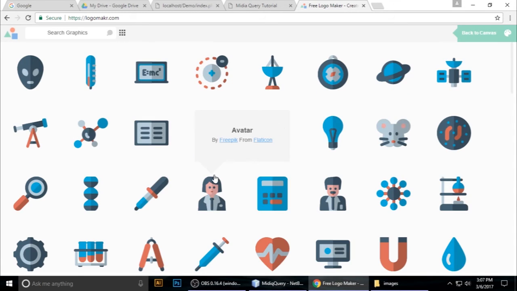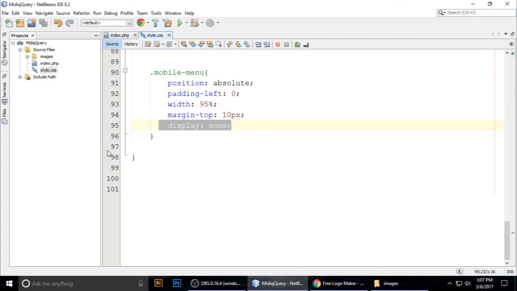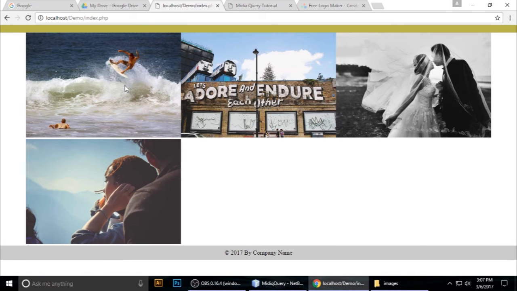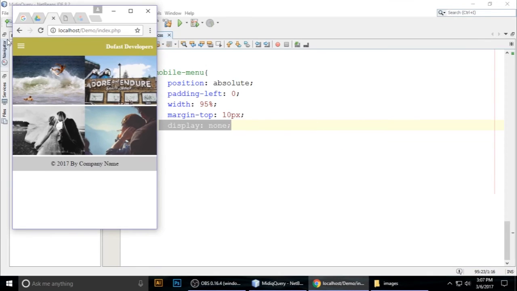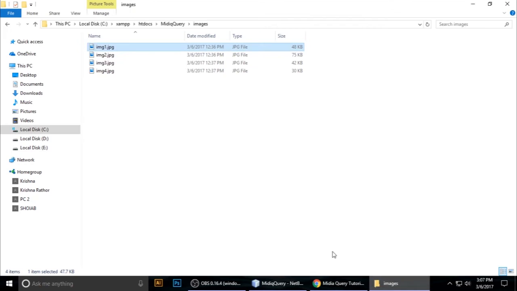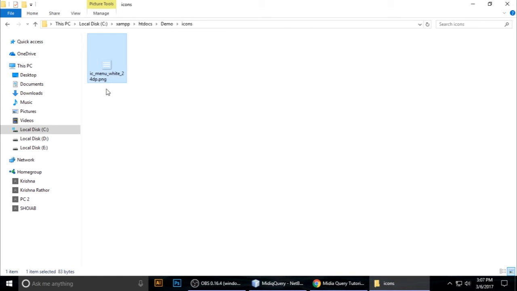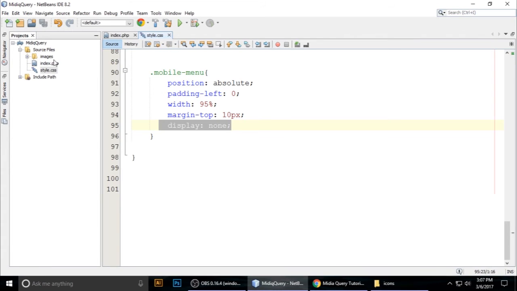You just find the menu, like this icon. You can find it from these websites. I have already downloaded it, so I don't want to download again. This is my icon, ic menu white 2 for dp.png. Just paste it inside your project, whatever you want. If you want, create a directory and put it there.